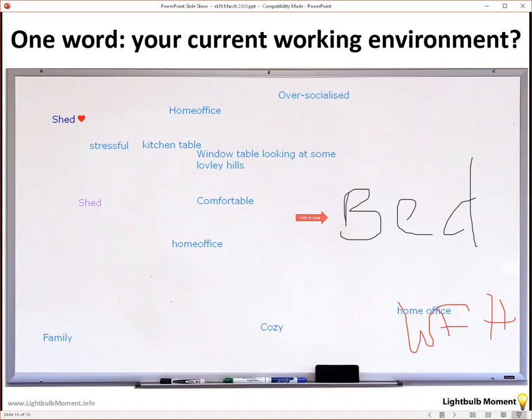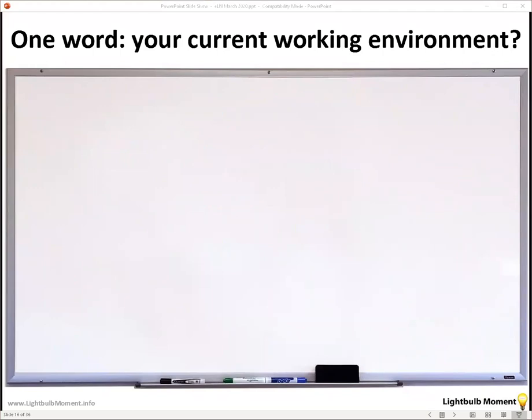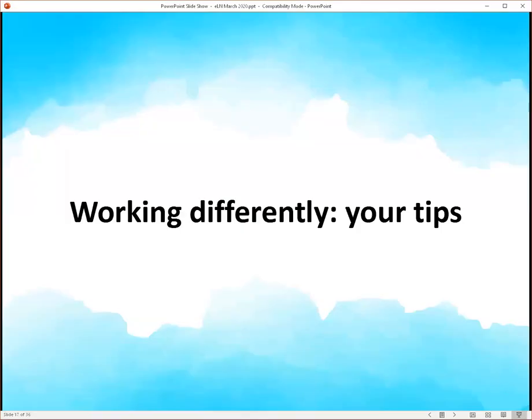And we've got a window table looking at some lovely hills. Well, that's quite nice. Oh, bed, says AD. I thought it was C and a T and it's not, it's a D. AD's working in bed. Okay, so maybe that's an idea, Melanie, is go and work in bed and you'll end up being a little bit warmer. Okay, thank you very much. So we're all in very different working environments at the moment.